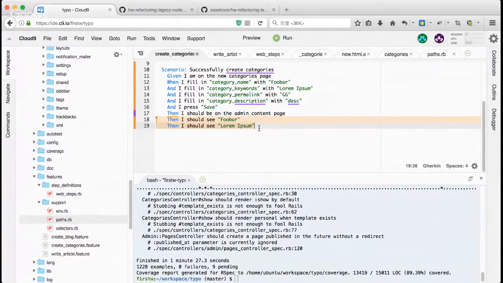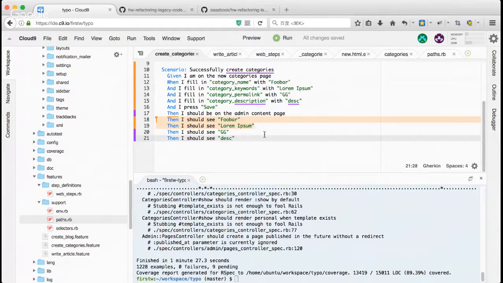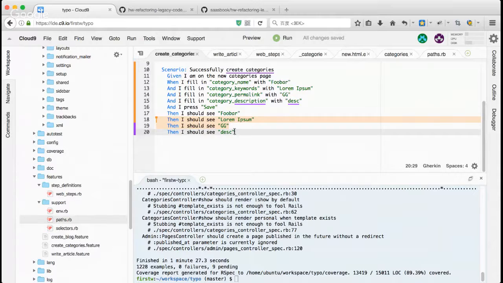I can see this name. Then I should see this one, right? So it will show everything about this category. So do we need to delete? Then I should be on the admin content page. Okay, so probably we don't need to do that. I think when you create, it will directly show. Yeah, show on the right. Yeah. So I think delete it, and I think it is good for one scenario, right?